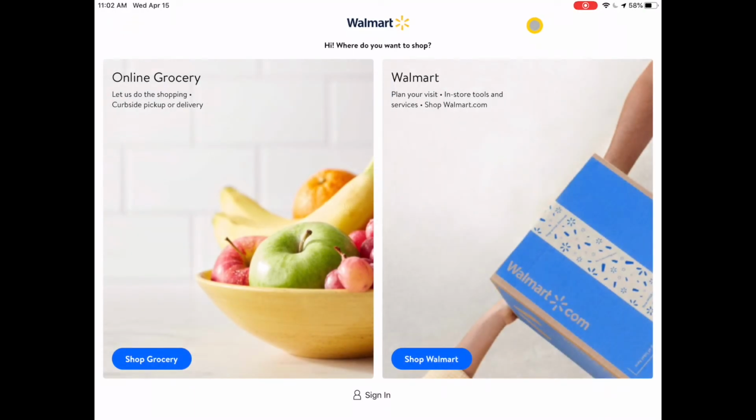The next page that pops up allows me to shop at the main Walmart, or if I want to do my grocery shopping at Walmart, I can do that. So really there was no need to download the separate Walmart grocery shopping app. I can do both within the same app. But I want to get started, so I'm going to hit sign in.